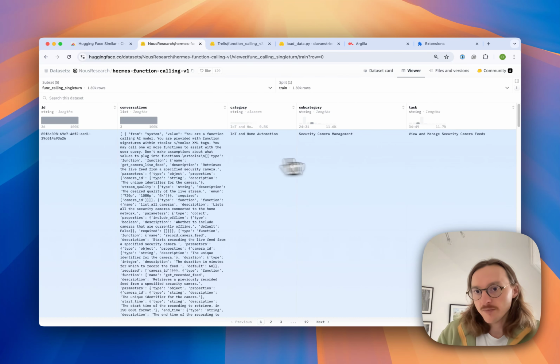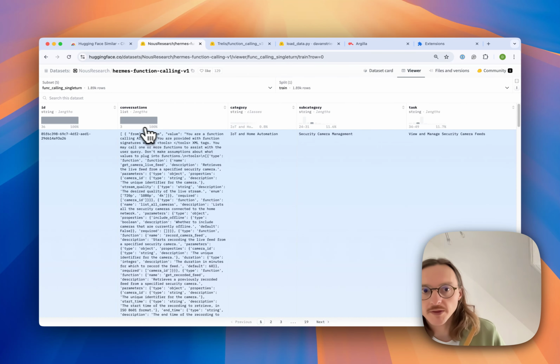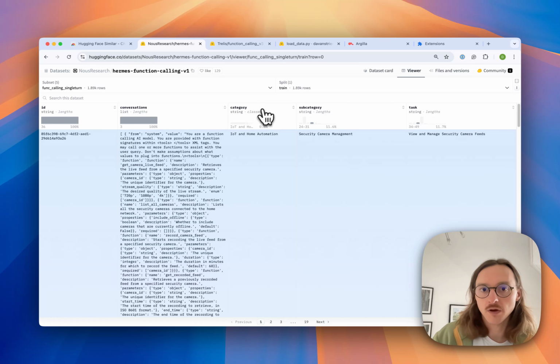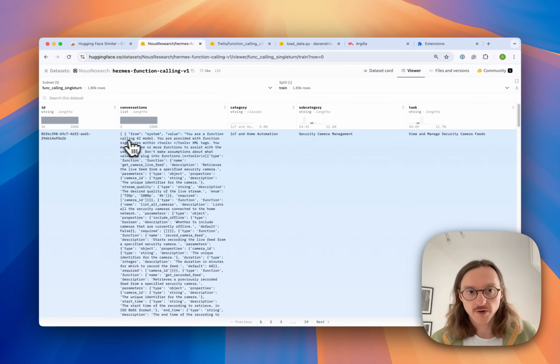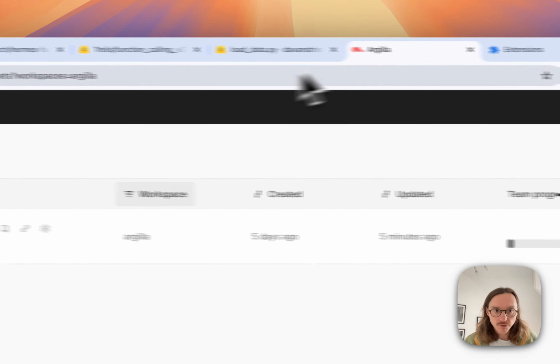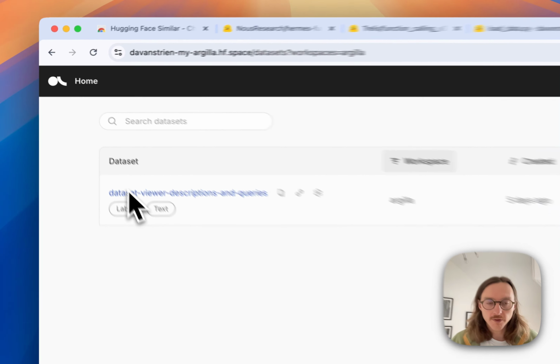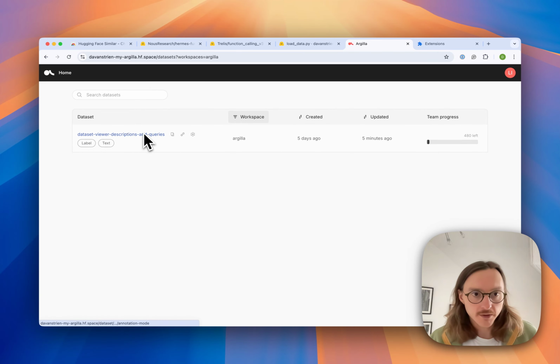And all of this information potentially is quite useful for understanding what a dataset is about and what tasks it supports. So you can see that there's conversations, category, subcategory. All of these things can give us a clue what a dataset is about. So it would be much nicer if we could actually use this for creating the embeddings to find similar datasets. And that's what I'm starting to work on this week using Argilla.